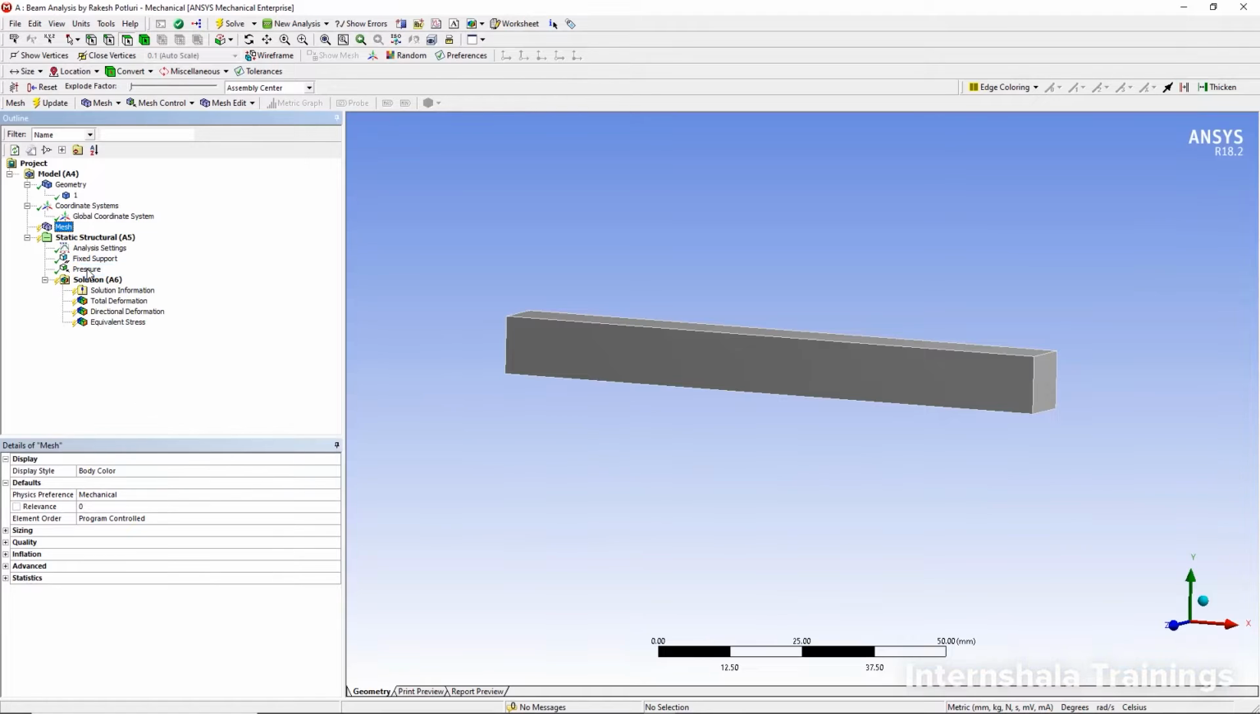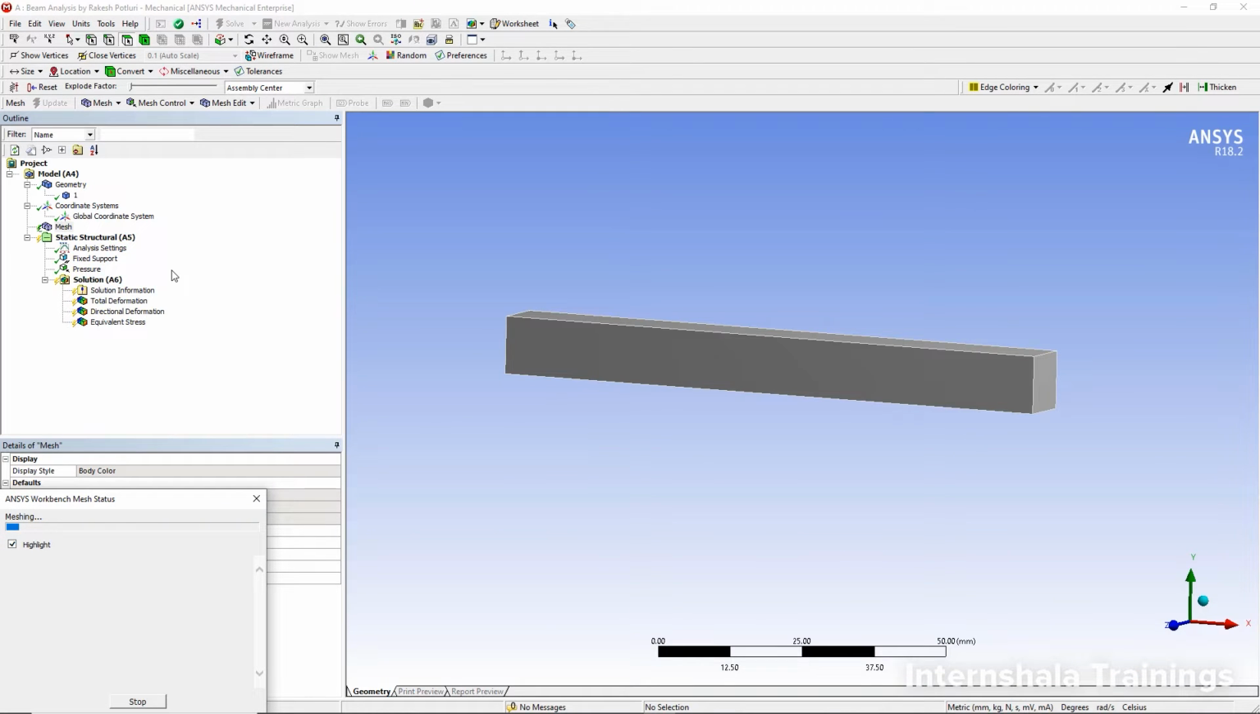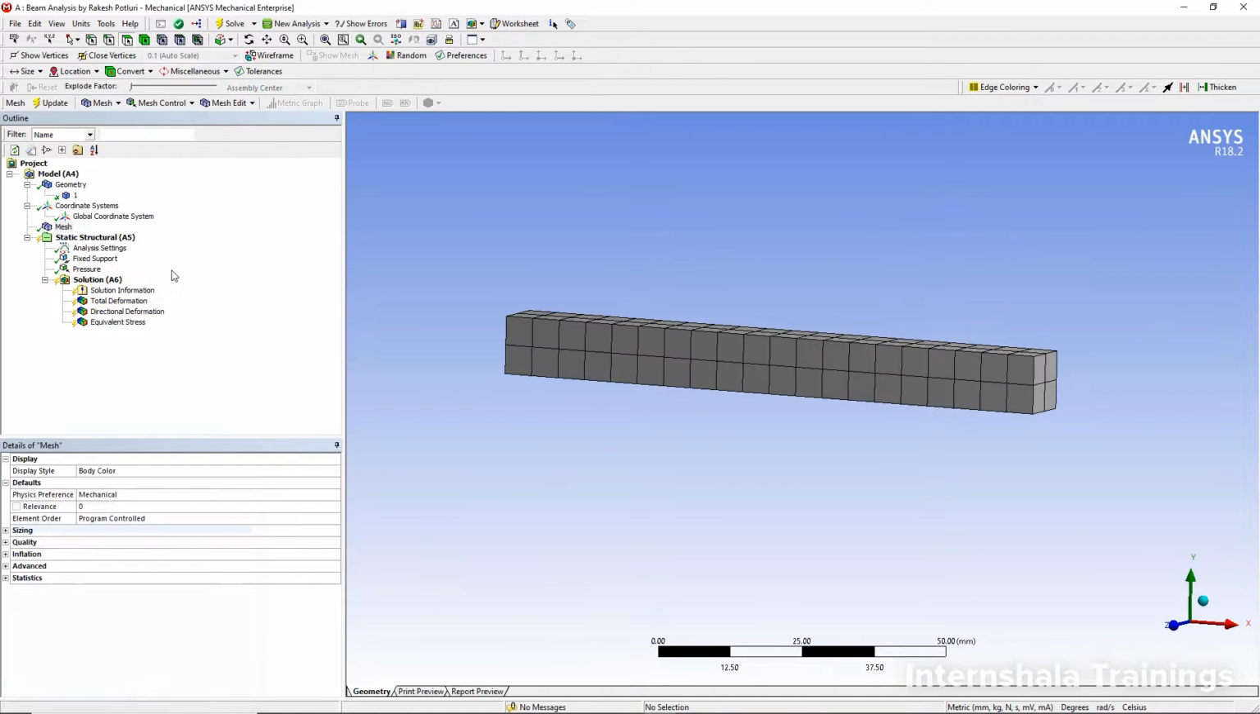Once I click on generate mesh, see here, based on whatever the automatic settings are, the software has generated a mesh. Now in addition to this automatic mesh generation, if you want to access a number of options relating to the mesh, you can access those options using two different means.